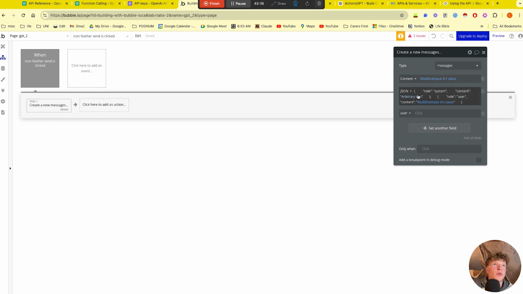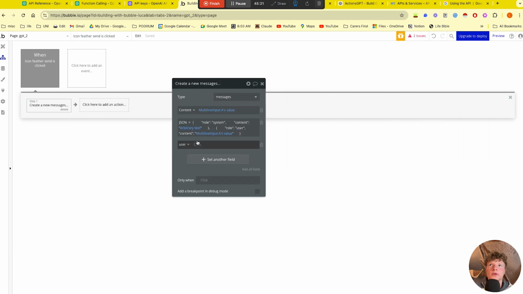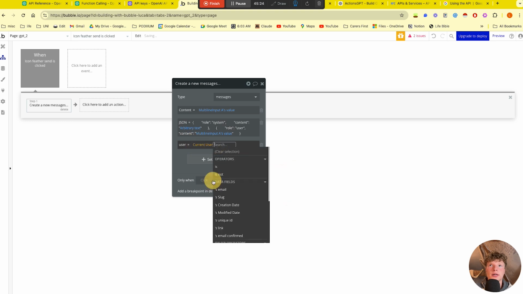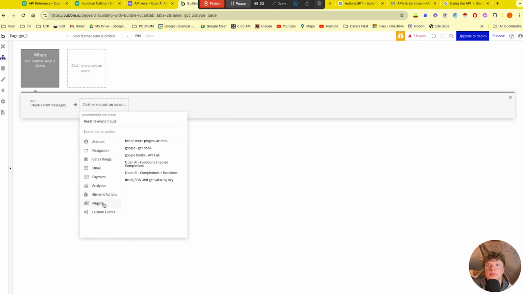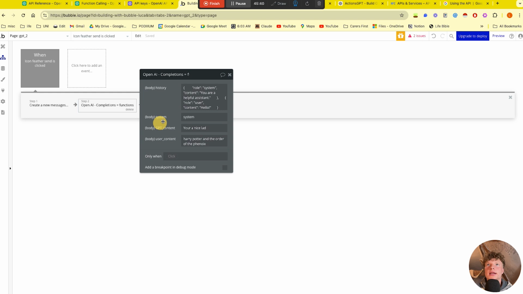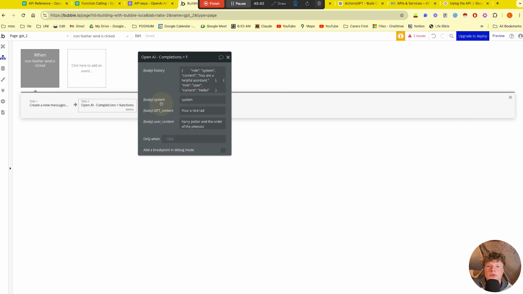So now we've set that up, we're going to add in the user as the current user because this message is coming from the user. And then we actually get to whack in our API. So we've got our completions equals functions API that we're going to put in here. And as you can see, we've got our dynamic fields to fill in.